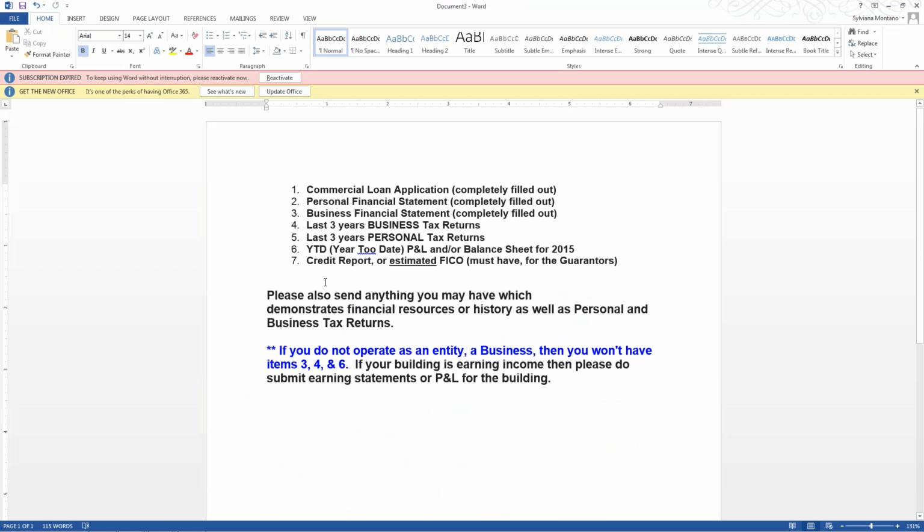Okay, the second item we need is a personal financial statement. Again, completely filled out. The personal financial statement is not for every owner of the company. We need a PFS for the guarantor of the loan. So again, as I said a moment ago, the loan is in the name of the company, a recourse loan, which most debt is. You're not going to find too many non-recourse deals or products in the commercial realm. People whine and complain, so they want non-recourse.